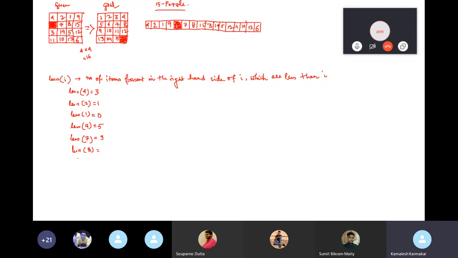You have to continue up to less 15. For all the items you have to calculate it. So just for the last one, what will be the value? Less 15. 1, 2, 3, 4, 5, 6, 7, 8. So 8 items are present which are less than 15, which are in the right hand side of 15. So this is 8.